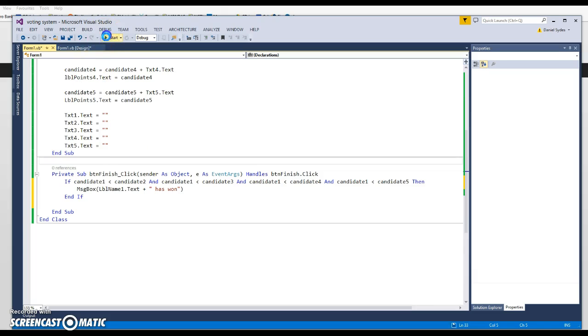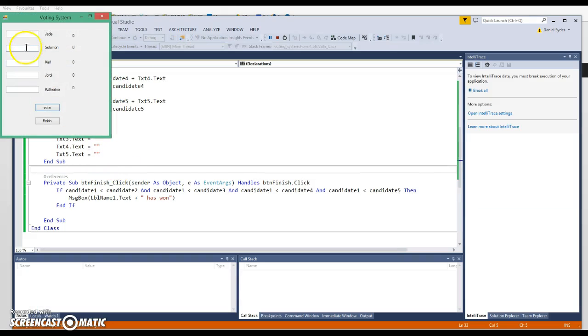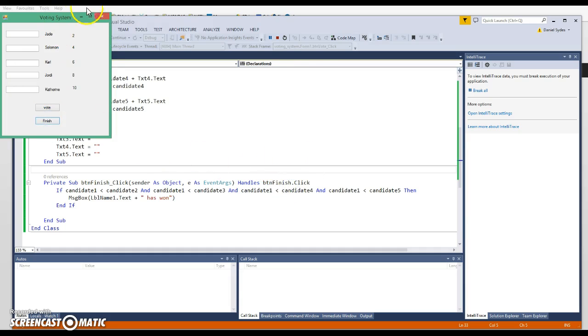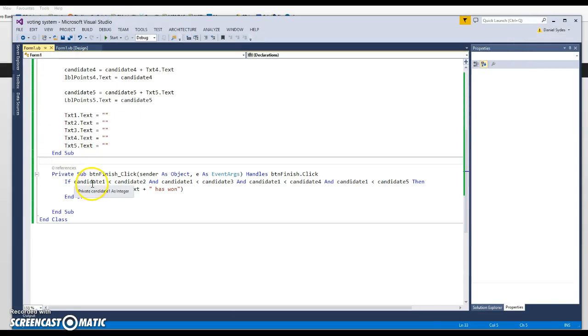Let's just test that. So if we have Jade winning, so I'll just cast the 1 or 2 votes. So in this situation, obviously Jade should win. She only got 2 points, which is good. Hit finish, and the message box says Jade has won. So it's worked correctly. You've then got to program candidate 2, candidate 3, candidate 4, and candidate 5.